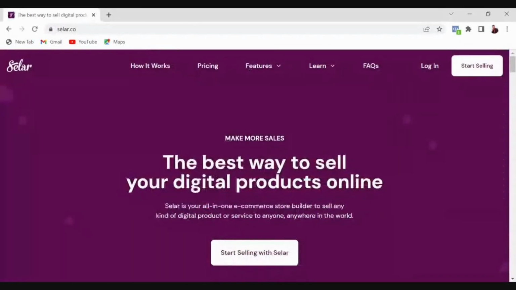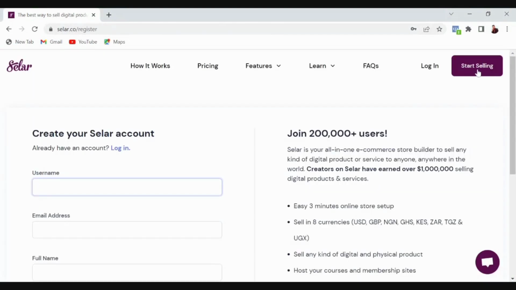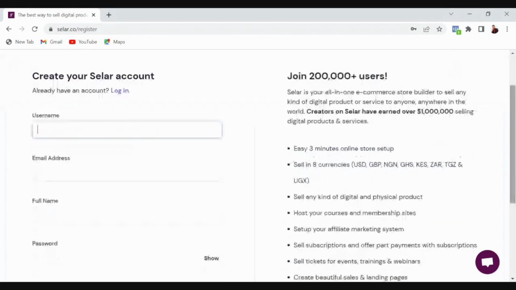When you open the website, you're going to see so many options, right? So what you're going to do now is to click on start selling. Can you see that option by my right hand side up here? Start selling. So I'll click on start selling. Now this is what you can do with your smartphone, understand? You don't need to have a laptop to do this.